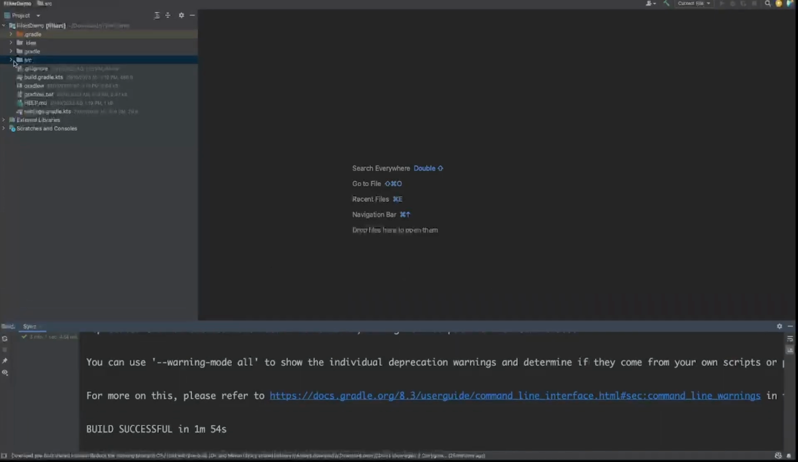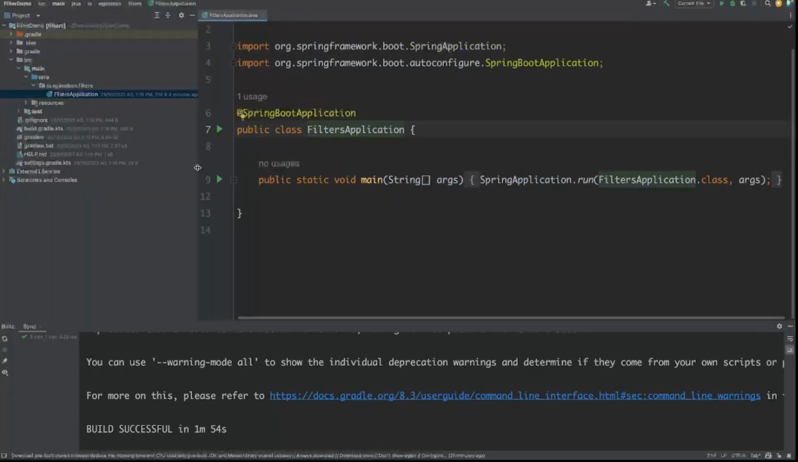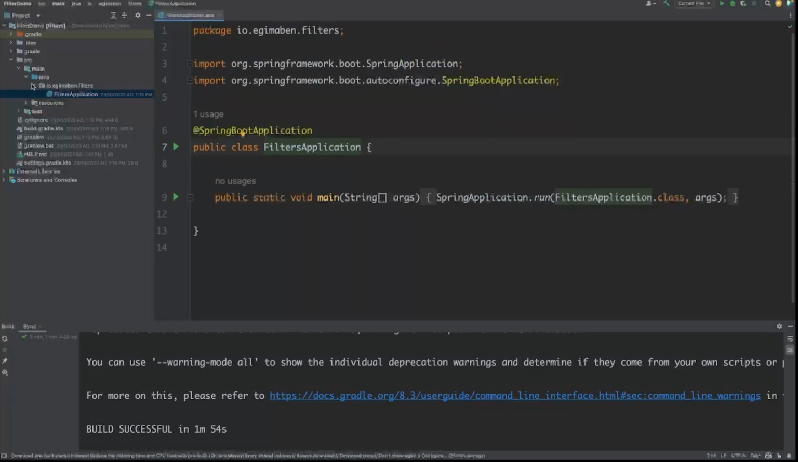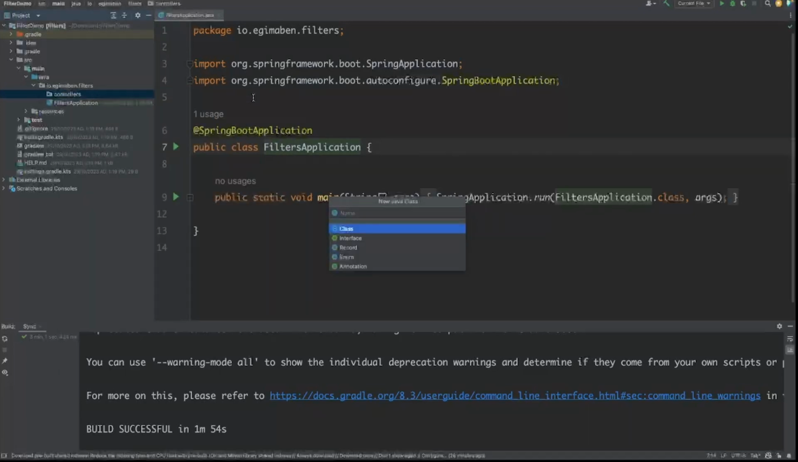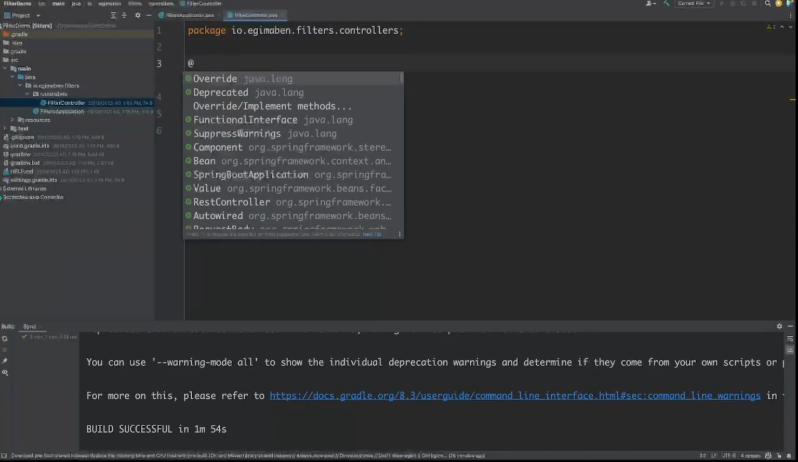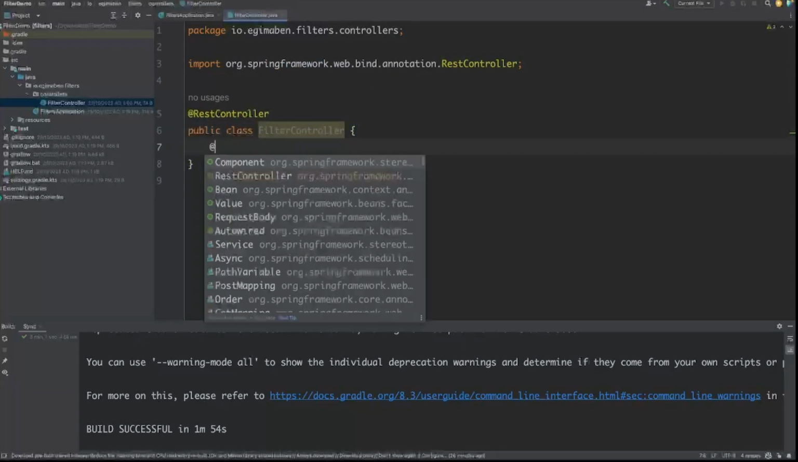So let's just open the sources here. By default, we have the application class. It's just basic as they come, and there is nothing else here. So for starters, I'm going to create a package called controllers. And I want to create one controller there. I just want us to see the application working. I'll call it filter controller. We're going to annotate it with REST controller.